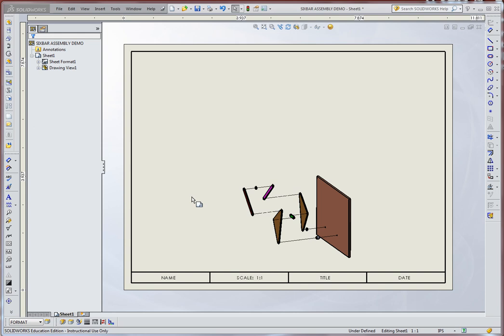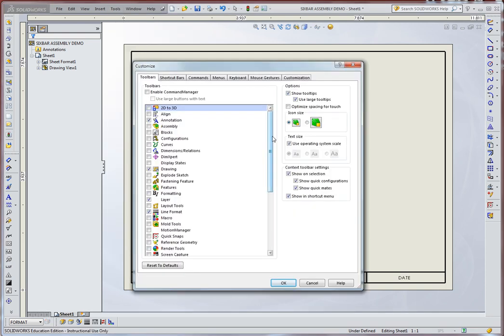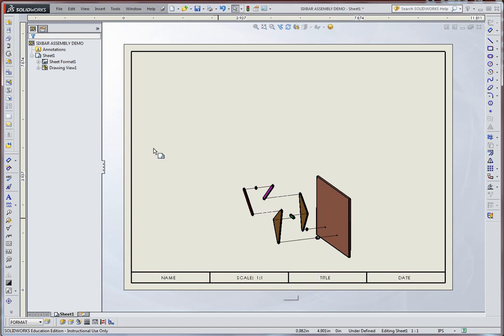So when you're in the drawing environment, I'm not sure if I mentioned this earlier. I'm going to go to Customize. These are generally the toolbars that it's good to have up: the annotation, drawing, layer, line format, sketch, view heads up. Those are pretty much the ones that you need.